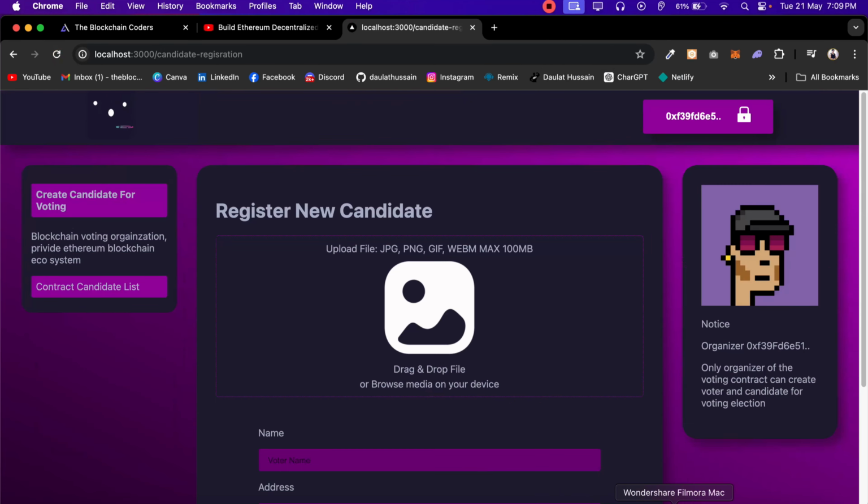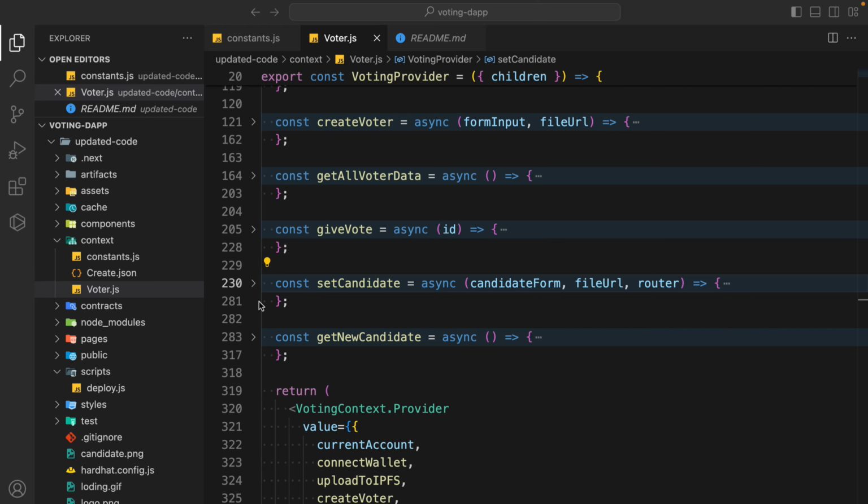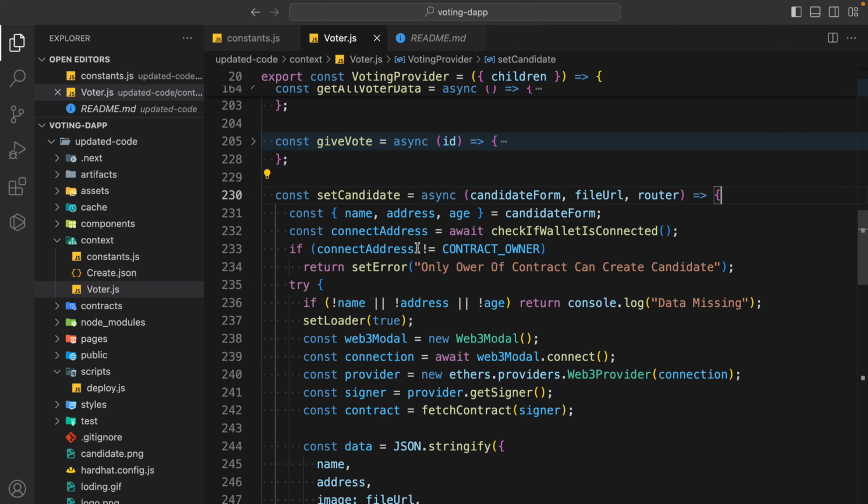My bad, I know what the problem is. Come back here to set candidate, and here I have this condition. I have to say equal to, checking the current address against the owner address. If it's true, then I simply execute it.